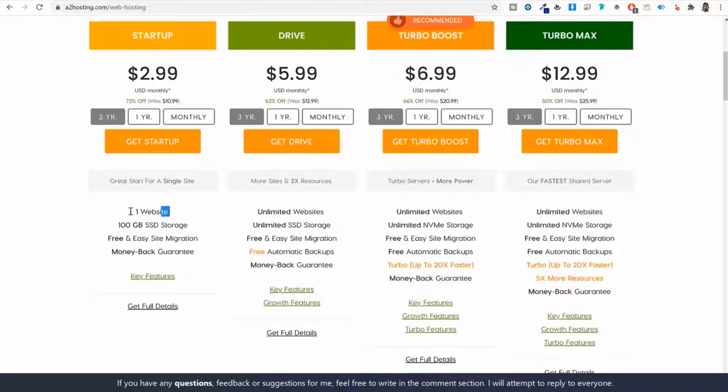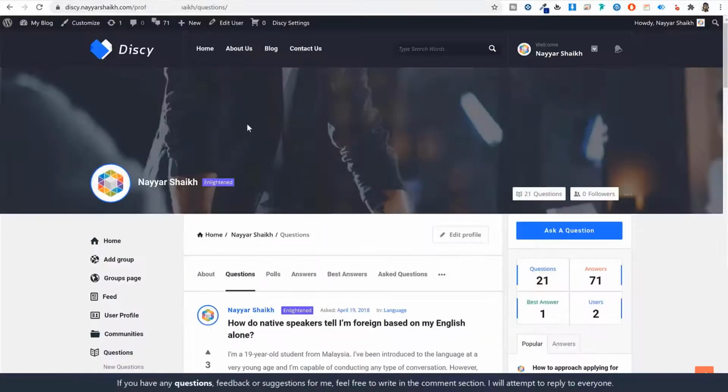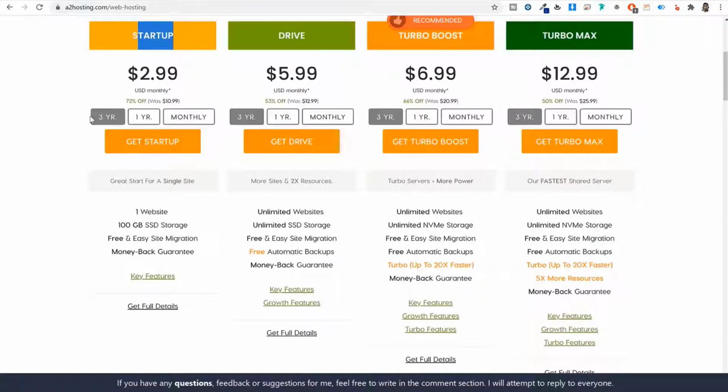With the starter plan you can create only one website, and with the other plans, the Drive, Turbo and Turbo Max plan, you can create unlimited websites. Now let me explain you what this unlimited websites is. So for example, if you select the starter plan, you're creating this Q&A website, this forum website. You can have this website, but you cannot create one more website. Whereas if you select Drive plan or some other plan, you can create unlimited websites.